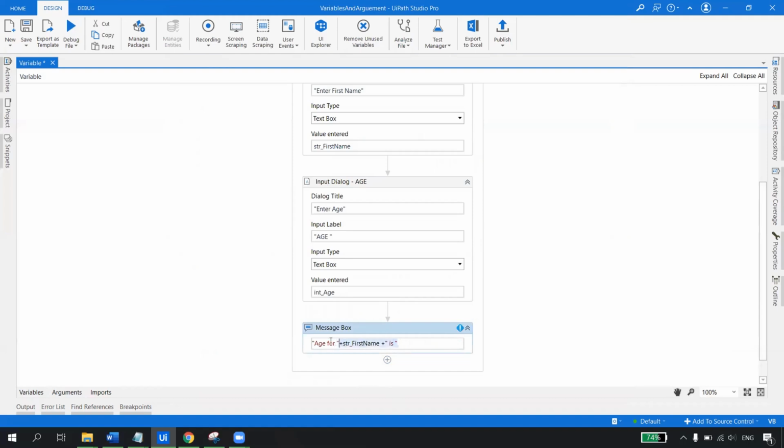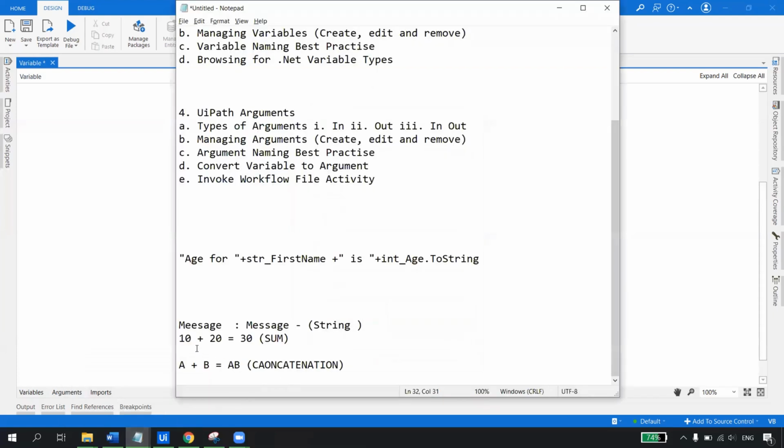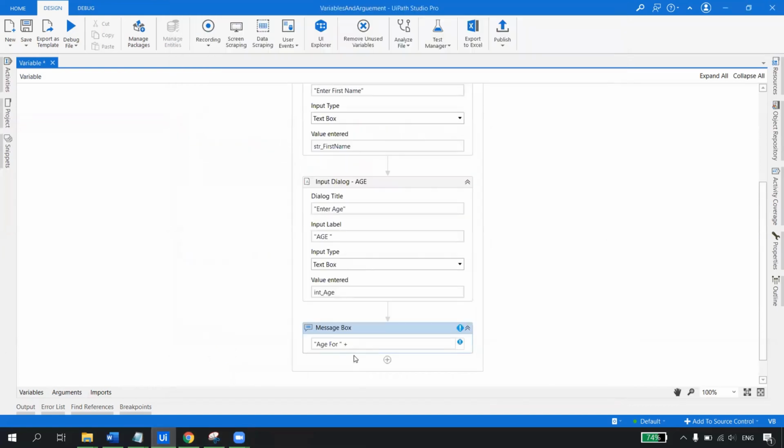See, let's do it one by one. Age for, this is a string, correct? If I just put a plus here, what would happen? Would it sum or concatenate? It won't sum, right? Sum will happen in the case of 10 plus 20, 30, two integers. So if I put a plus here, it will concatenate. So as of now, my output would be age for, right?